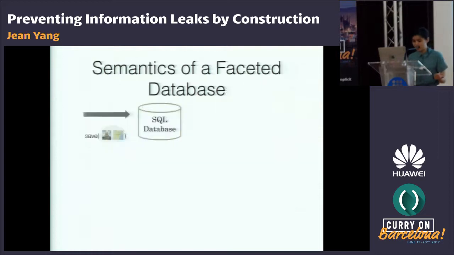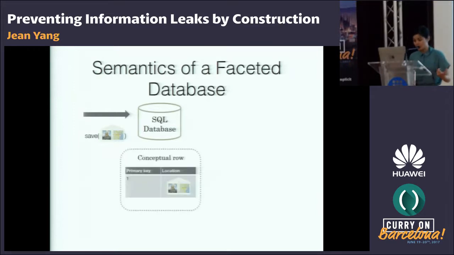And the semantics that we wanted was for the programmer to be able to call save on a faceted value, write that to a SQL database, have the database store a conceptual row that maps a primary key to some faceted value, and then when they do select everything from users where location is equal to Sagrada Familia, they get a result back that contains faceted values protected by the policies so that implicit flows aren't happening.